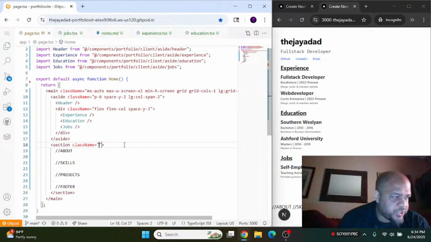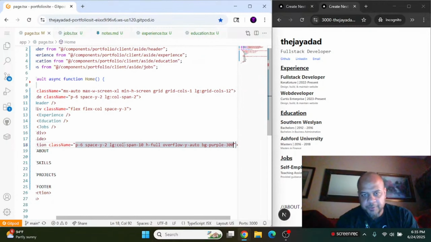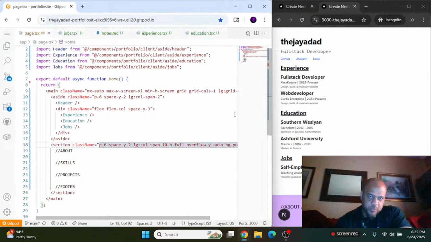Then the section, we'll give it a padding of 6, space on the Y of 4. Let's make that 6. On large devices, I want the column to span 10. Set the height to full, and I want to hide any overflow so that it is basically like a piece of paper. We'll set the background color to purple 100, and we see that this section is at the bottom because I have everything in one column on small devices.